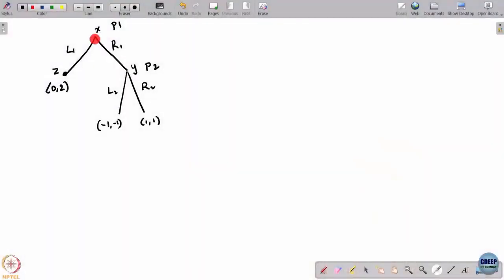So the game starts at, let's say, this node X. X is some juncture in time, we just denote that instant with X. At that instant, it is the turn of player 1 to play. Player 1 can play either L1 or R1. If he plays L1, the game goes to node Z, and then the game ends with payoff 0,2. So, 0 for player 1 and 2 for player 2.